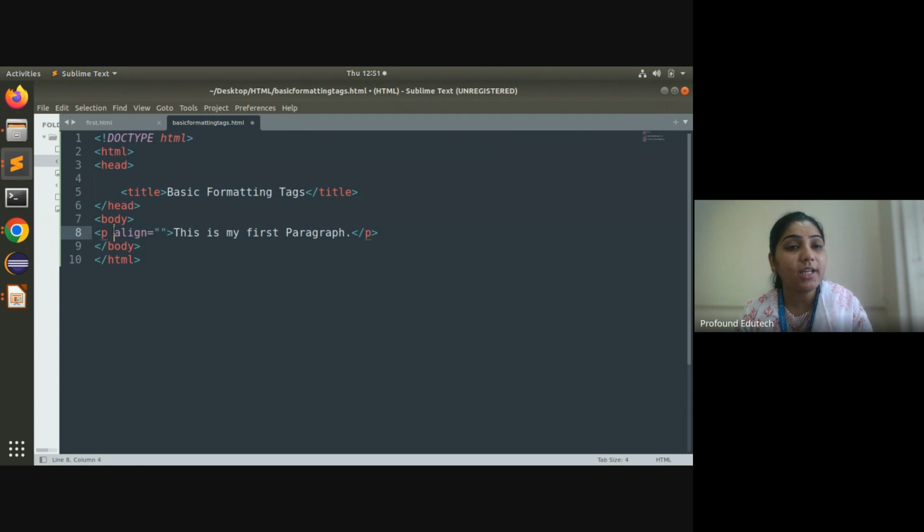So align, it is a name of an attribute, equal to, within double quotes आपको पास करना है value. So कहाँ पे चाहिए आपको आपका पैराग्राफ, that value you can mention. Suppose मुझे चाहिए right hand side. So align equals to value is right. Now let's check output.